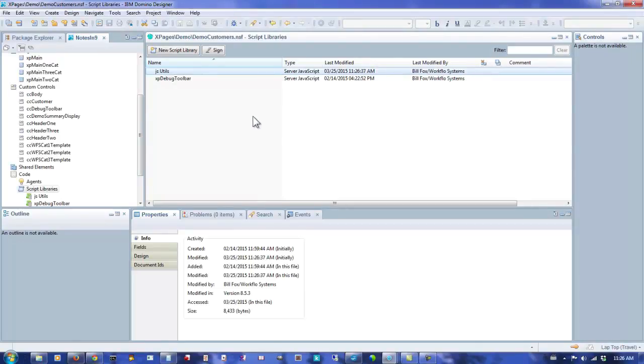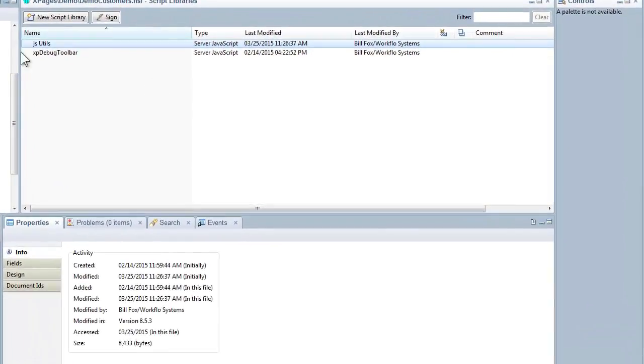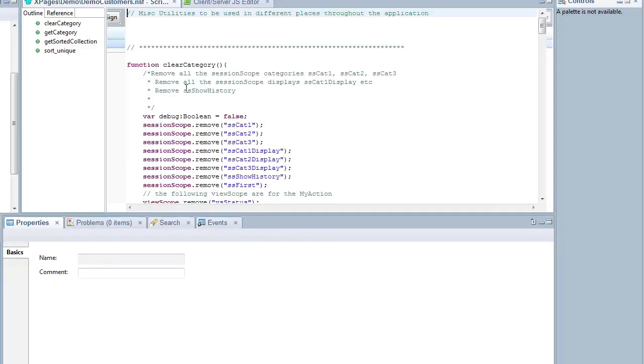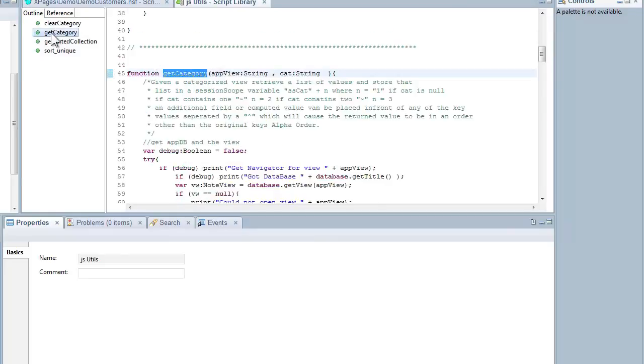So here we are back in the designer. How did we set the value for SSCat1 in the example we just looked at? It's all contained within this little JavaScript library called GetJSUtils, and it's in this function getCategory. We pass it a view and then a category string to determine what category level we want to retrieve.